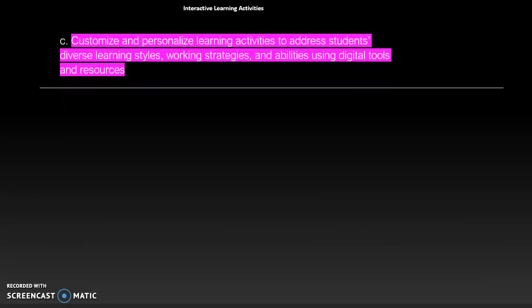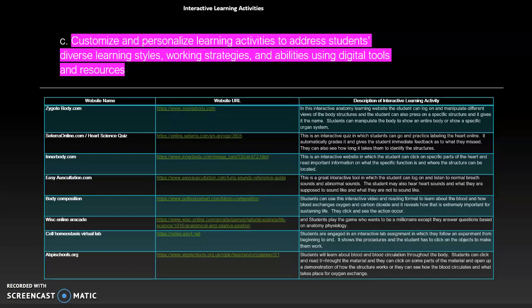Next, I chose to use interactive learning activities to customize and personalize learning activities to address student diverse learning styles and working strategies. So here we have the interactive learning activities. Basically, the student will log on to any one of these websites and they can interact with the models in different ways.